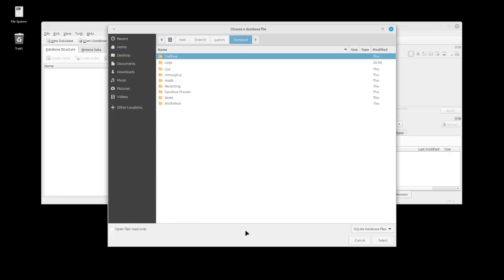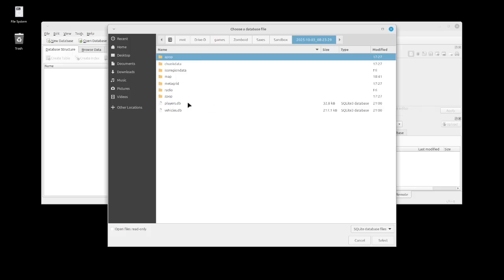Navigate to where your Project Zomboid files are in Windows. I think it is users, your username, AppData, and it might be Roaming, or it's one of those three. Just Google it. You'll find out where it is. You go to your saves. You go to Sandbox or whatever you're doing. You go to your most recent saves. Then you click on players.